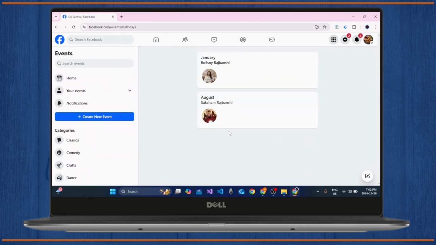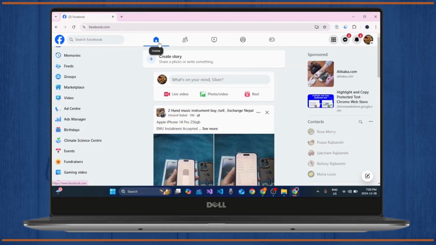And here you can see that in January, this individual has an upcoming birthday, and in August, this user or the friends on Facebook have their upcoming birthdays. So, in this way, you can successfully view your friends' upcoming birthdays on Facebook on PC.